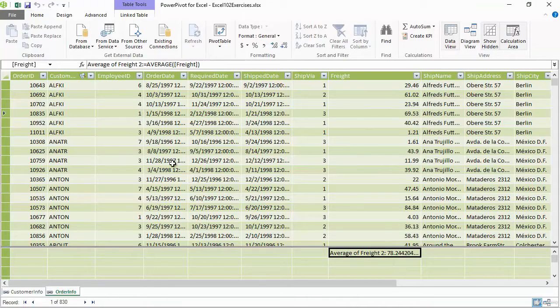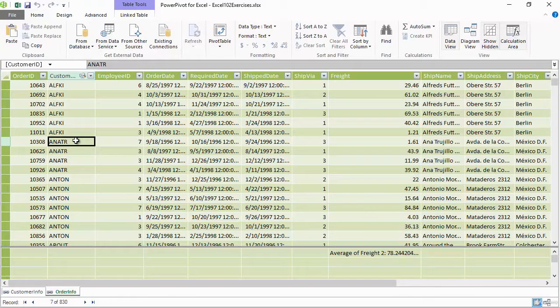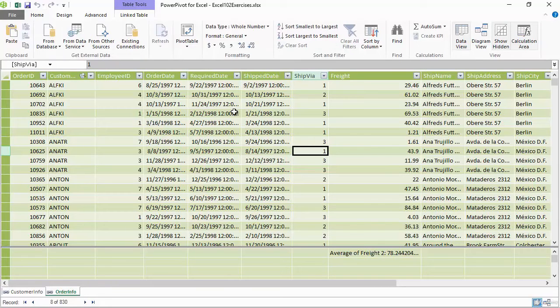Maybe I want to count how many employees we have inside of here, or how many customers have placed orders inside of this orders table. Or maybe I don't want to get an average freight, I want to get a sum of freight. Or I want to count how many different times we use different shipping methods. There's multiple things we could do here, but we can perform calculations. And all you need to do is click into the column, hop up to Home, go over to your AutoSum button, and pick your choice.